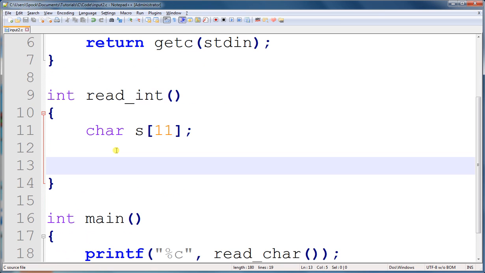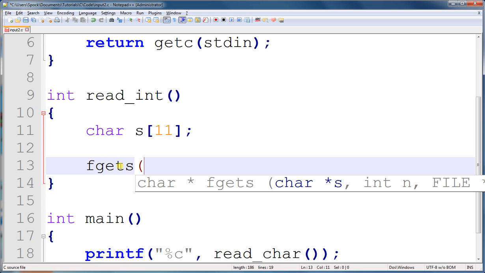Now what we need is the fgets function that we used a couple of tutorials ago that will read a string from user input, and we'll put it into the string that we've created here. That's fgets, and we need to give it the name of the string to read the characters into. We need to tell it the number of characters to read, and in this case we have 11 characters that we want to read, and I'm going to explain that in just one second. And we're reading it from standard input, or the terminal.